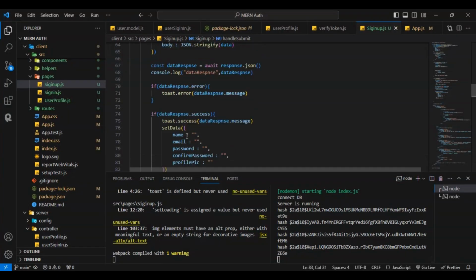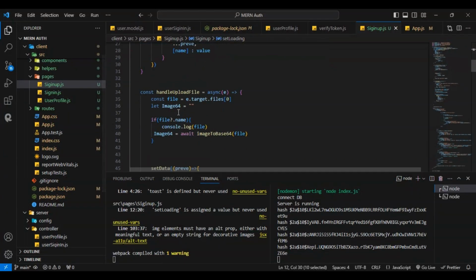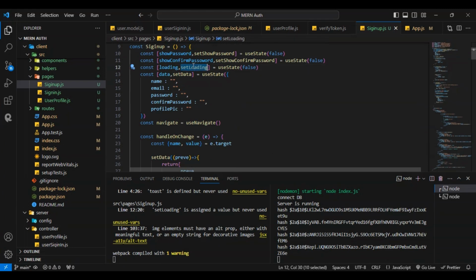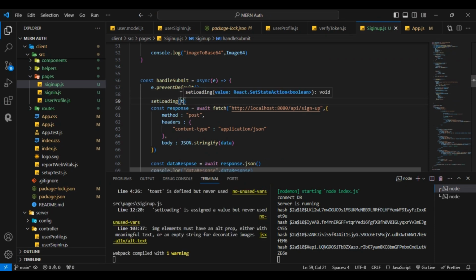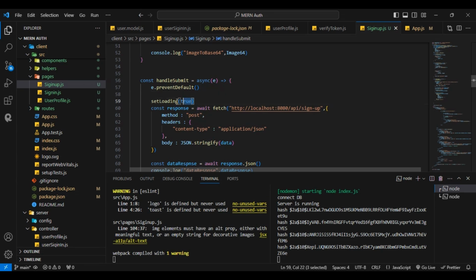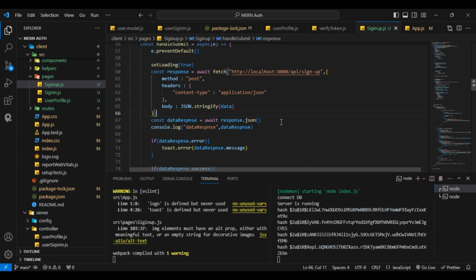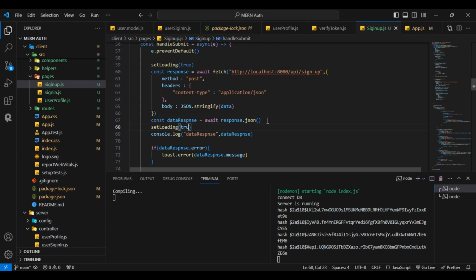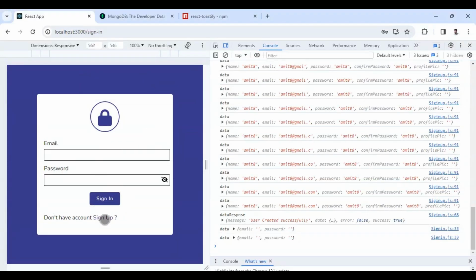And here I have added one more thing, the loading. When the user clicks on the button, all these fields will be disabled. For that, here let's set loading to true. When the user clicks here, I want to give true, and when the response is completed, after that this will be false. For that, here I will give false. Now let's save it again and go to the sign up section.